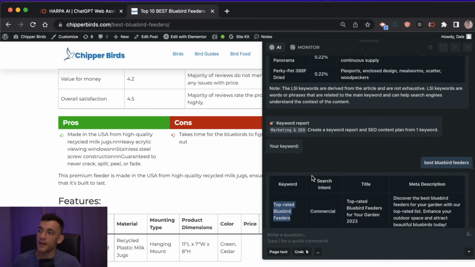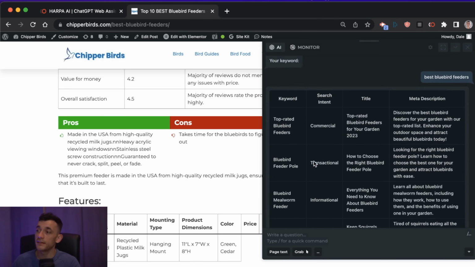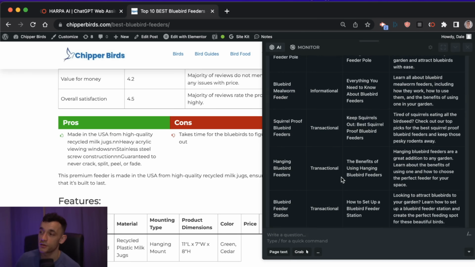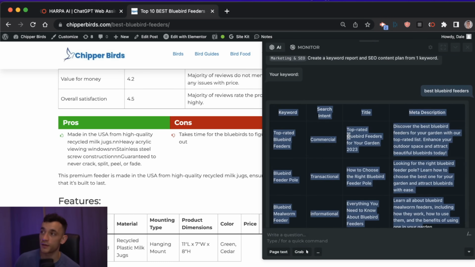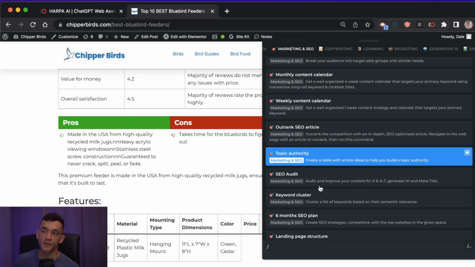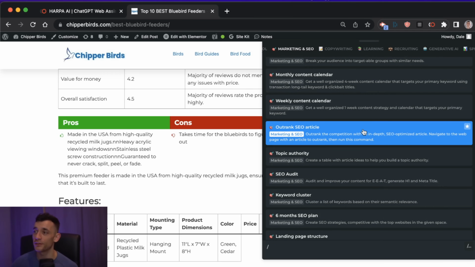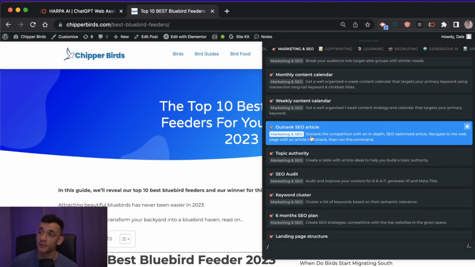And then it breaks down the type of content, the search intent. So you can easily figure out, is this a money page? Is it a transactional page? Is it an informational page? And not only that, but you get a recommended title, meta description, and keyword. A lot of time to be saved there. And there's just an endless number of SEO prompts you can use for this, all pre-plugged into Harpa, which is so cool. So you can outrank SEO articles as well.